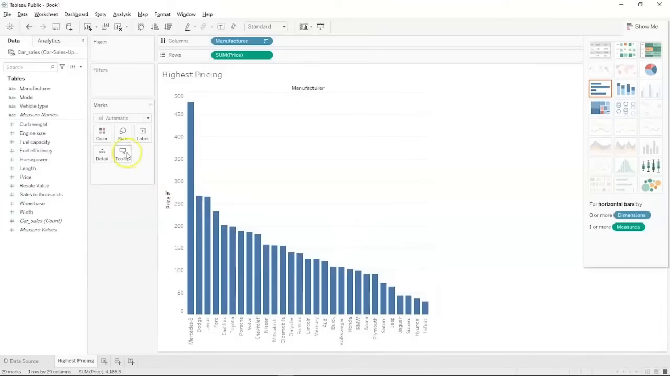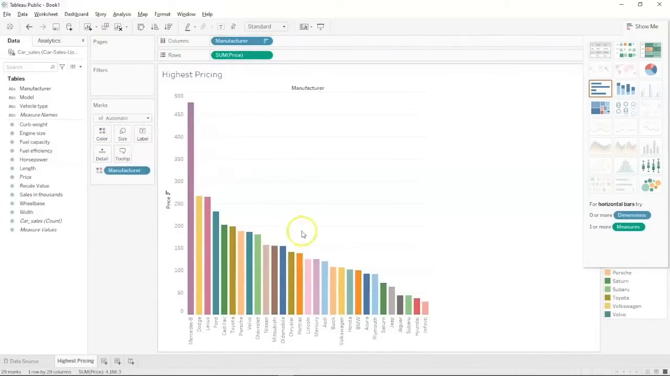Okay, now it's looking kind of plain without any additional colors, without a vibrant way of representing your data. I think you know what I mean. So for that, you can drag the manufacturer onto the color option, and voila, you can see different colors for different manufacturers. And this color basically tells you the highest pricing manufacturer, that is the Mercedes-Benz.